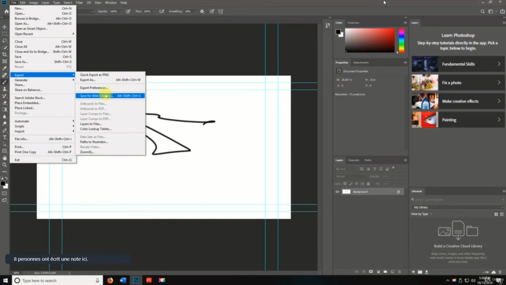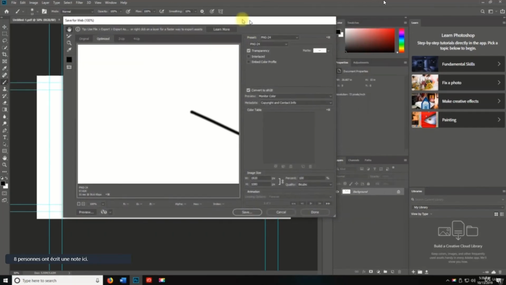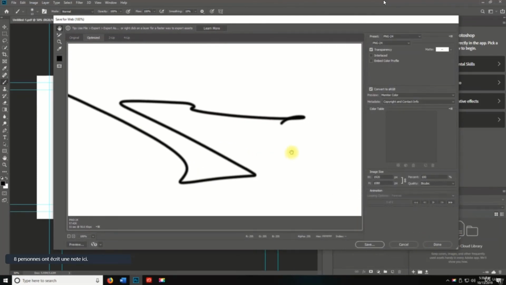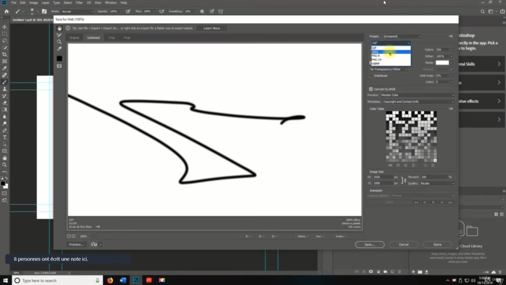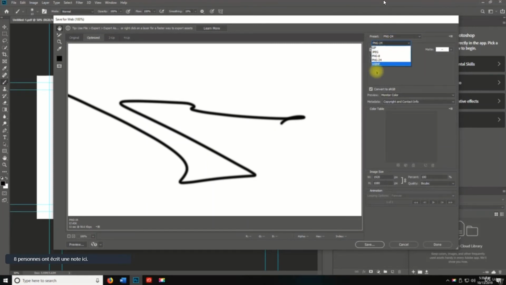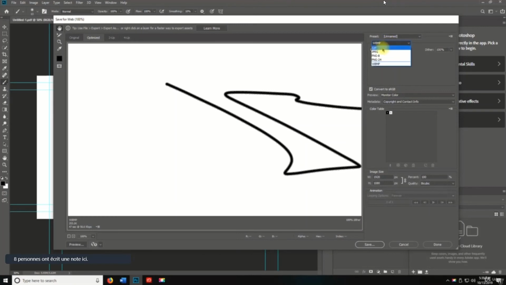Normally what I'll do is I'll do Alt-Shift-Control-S and then I work on this window. This is all I use when I export stuff. Right, wrong, or indifferent, that's what I use. Because right here they have the presets, so you can do GIF, you can do JPEG, PNG 8, PNG 24, WBMP. I don't really use that much, but it's okay.